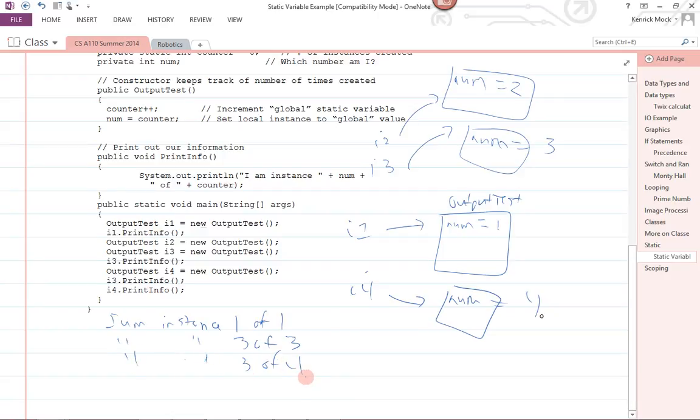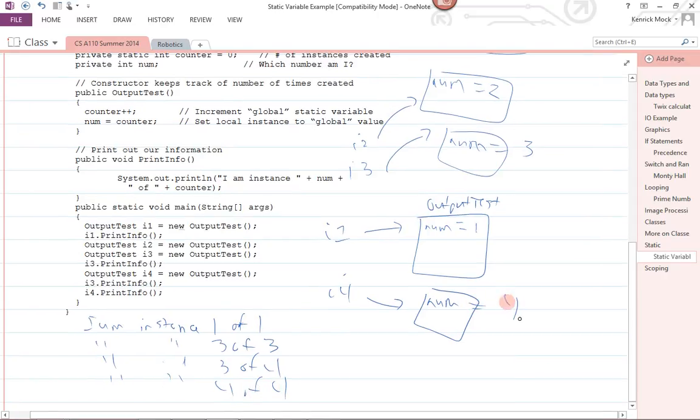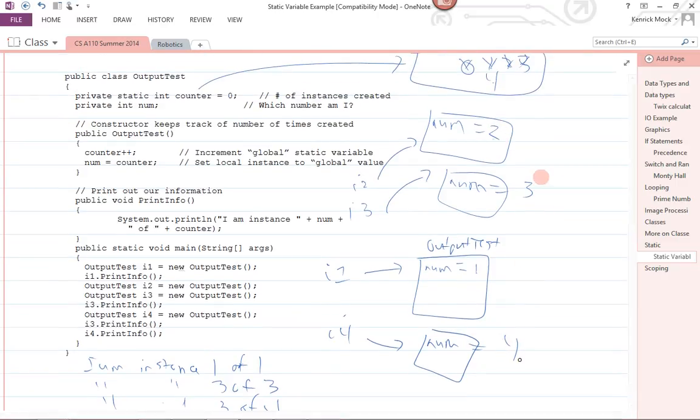So this is kind of interesting because the very first time we did I3.printinfo, it said I am 3 of 3. But then the second time we did I3.printinfo, it said I am 3 of 4. And so this counter got incremented from 3 to 4 in between the I3.printinfos. And then lastly, if we do I4.printinfo, it'll say I am instance 4 of 4, since its number is 4 and the counter up here is 4.